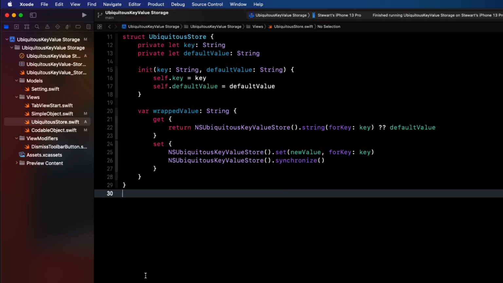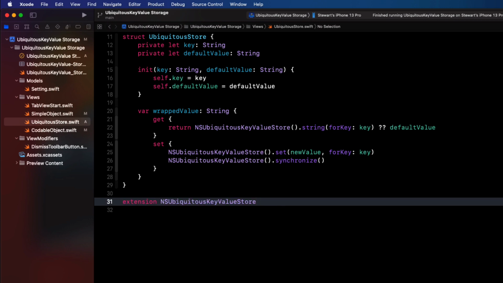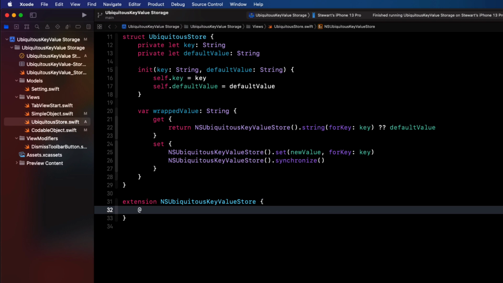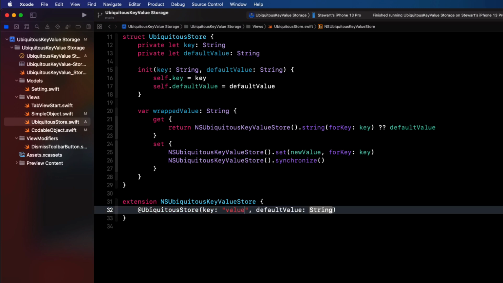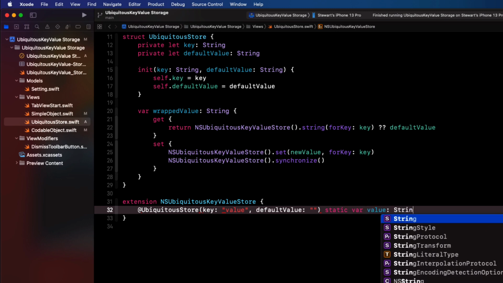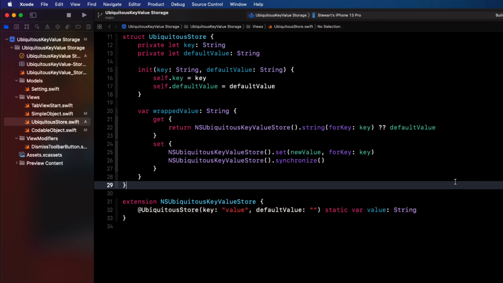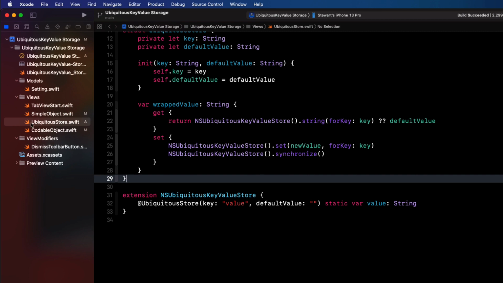And then to make our property wrapper useful and to be able to access those keys and default values, we'll create an extension for the NSUbiquitousKeyValueStore. And what we'll do is we'll use this property wrapper for the key value with a default value of an empty string and create a static var called value that is a string. This is similar to the app storage property wrapper in SwiftUI, except that we'll specify the default value in the initializer.